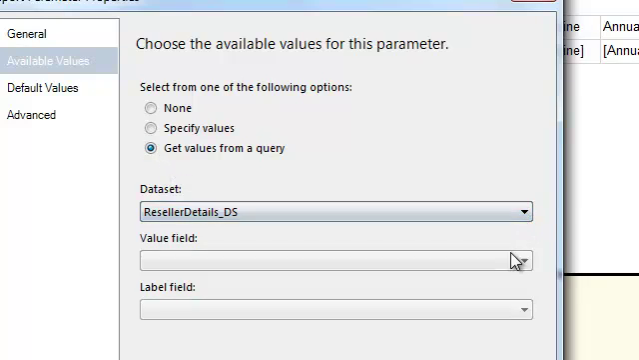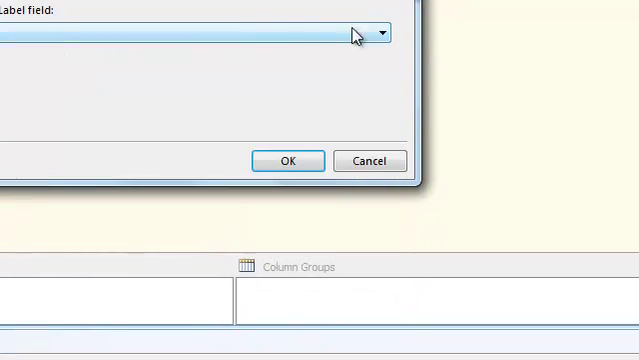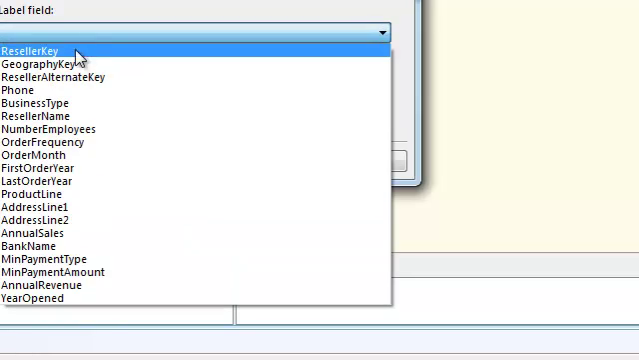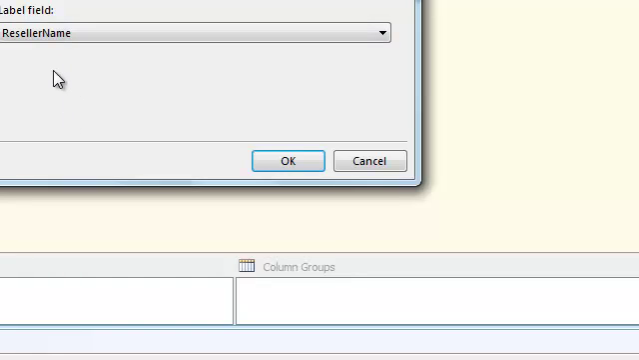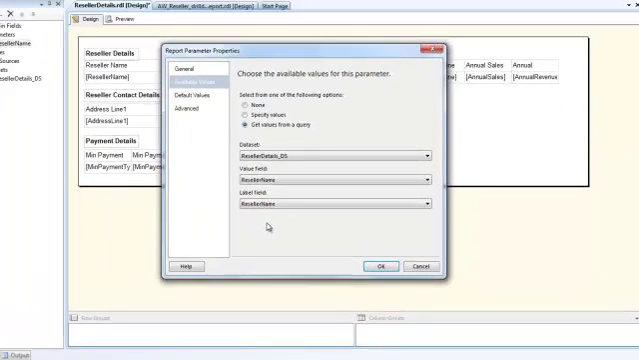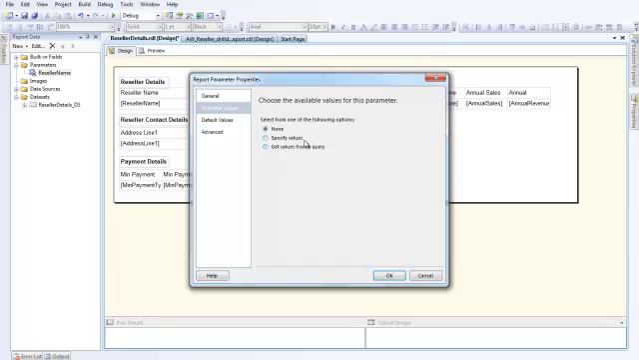You can select a query, and then you can select a field name as well, reseller name. What it does is basically when you run the report, when you preview the report, it will give you a drop down box, so you can go and select one particular reseller if you want to, without typing that one manually. But we'll just go with none at the moment. The next videos I'll cover this one.